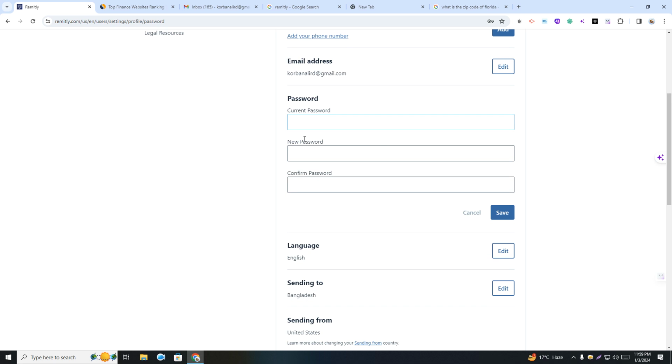The first option is current password, which is your current password, so you have to give your password. If you forget your password, then you have to log out, and then you will see the forgot password option, and then you can reset your password through that. I already created a video on how to reset your password, so you can watch it if you face any problem.